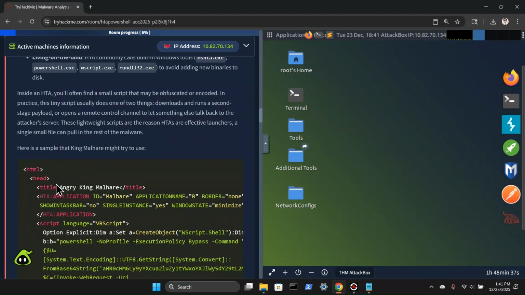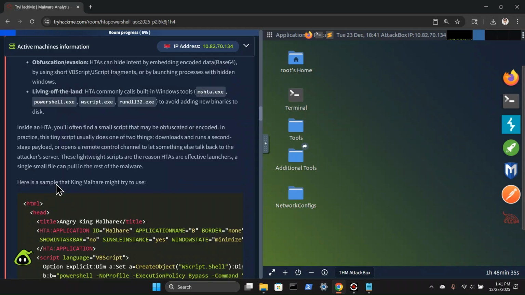And living off the land: HTA commonly calls built-in Windows tools such as mshta.exe, PowerShell, wscript.exe, and the rundll32.exe, to avoid adding new binaries to the disk.